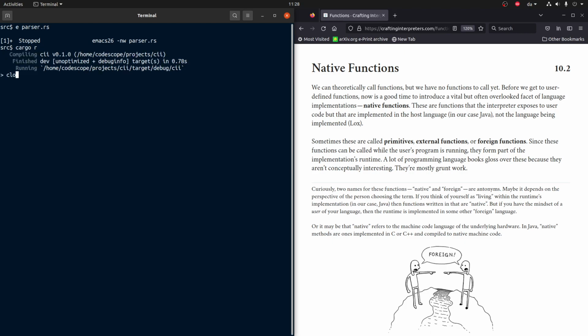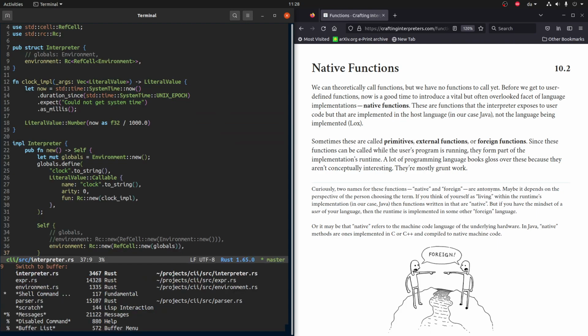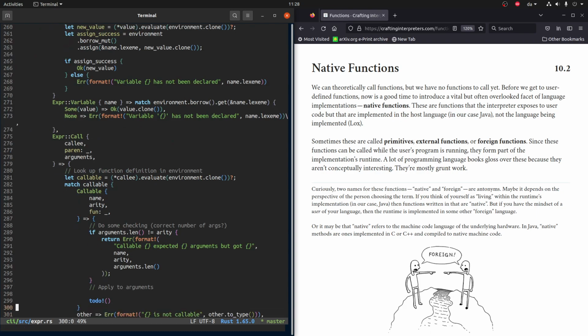And now if I say clock, it panicked. Expression 299. Ah, right. So then we simply want to say, we have the function. Then we can call it with the arguments.